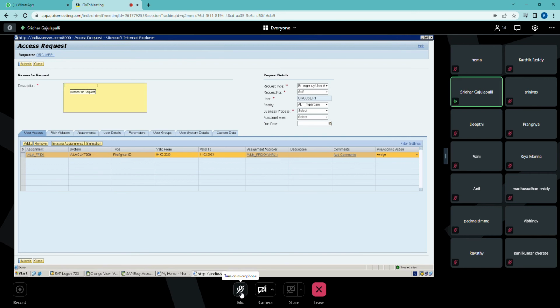That's it. You just give a reason why you need this particular FFID, and then you click on submit. As soon as you click on submit, the system will send it for the assignment approver's approval. So he can see the request landing in his work inbox. When this approver approves it, the linking is also done automatically by the system, through GRC. This is all possible because of ARM implementation, the last component of access control, ARM, access request management. All of you clear?